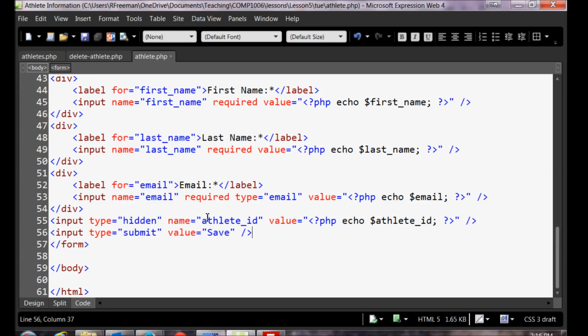Okay, so if we have an athlete ID, if it's not empty, what function do we want to run? If we have an athlete ID when we save, are we inserting or updating? Yeah, we're updating an existing record. If we don't have an athlete ID, we're inserting.